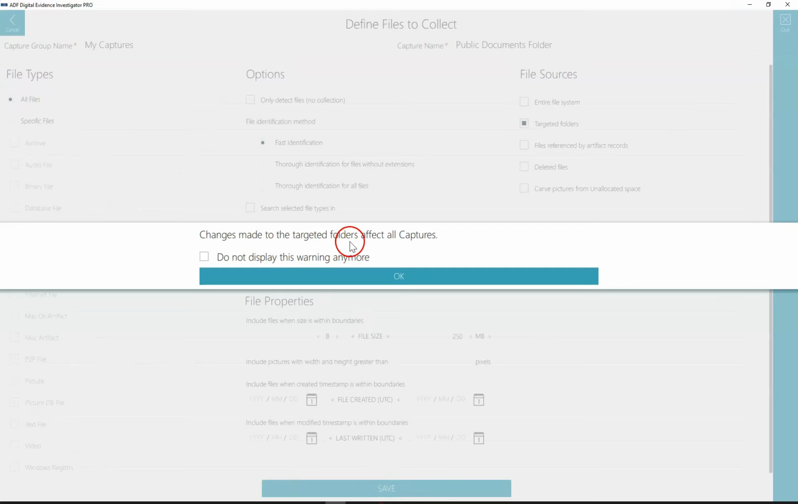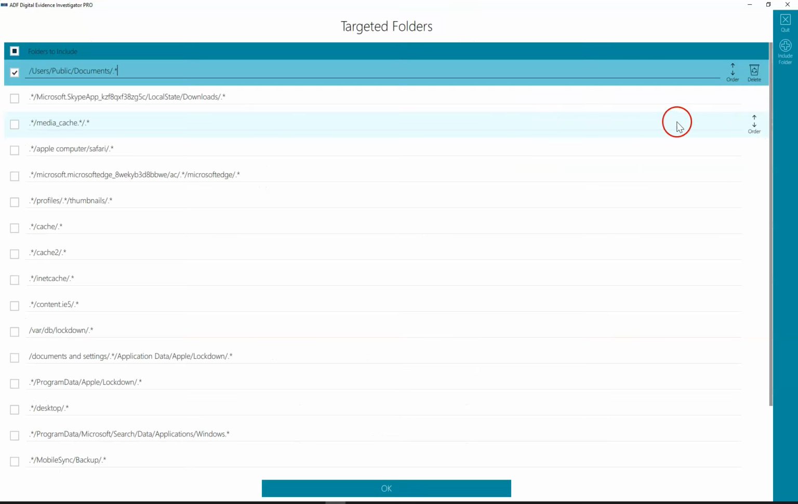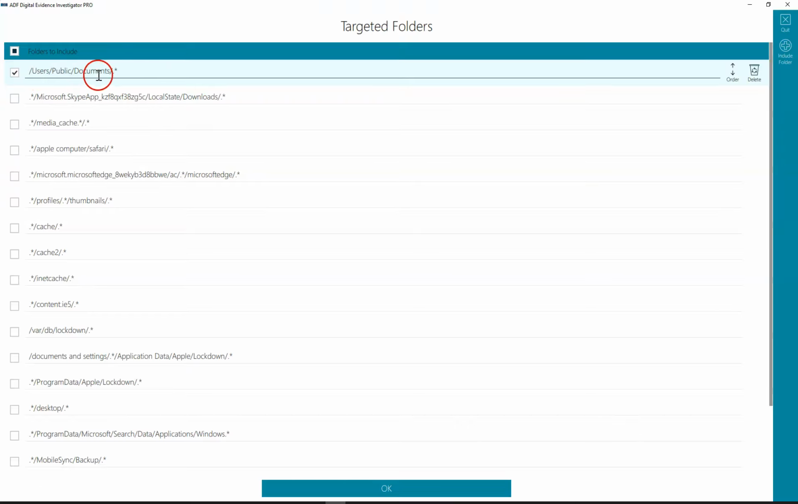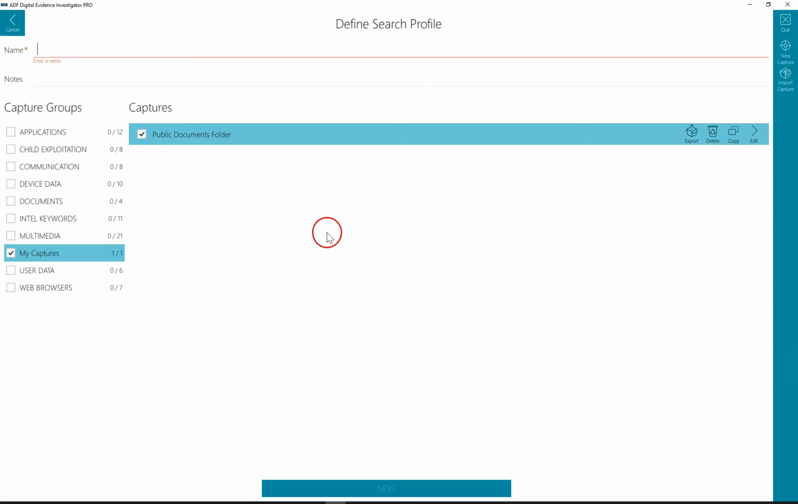We're going to get our warning that says changes made to the targeted folders affect all captures. And you can see now My Captures, Public Documents folder, any file or all files that are in that location. Identification doesn't matter. We're selecting all the files that are in that location, no matter what they are. And then we are targeting that Public Documents location. So we have this capture created. I'm going to hit Save. It is now part of my search profile.